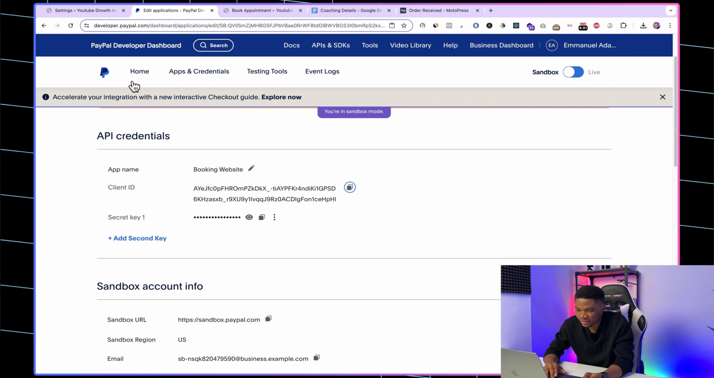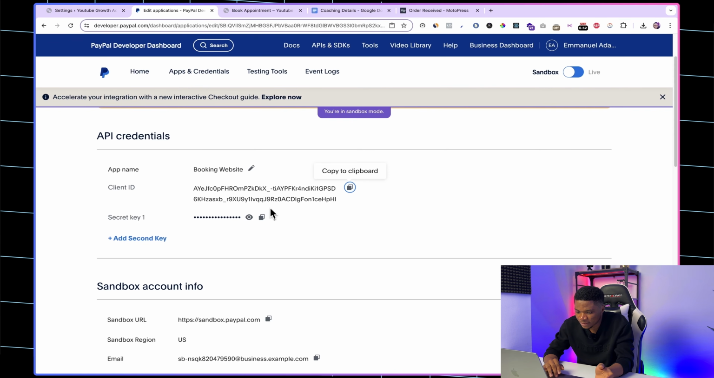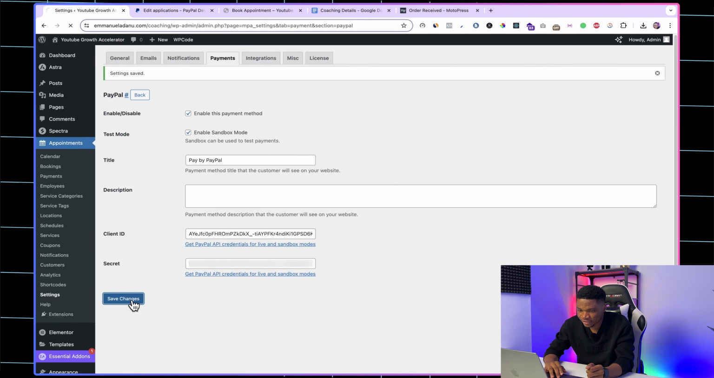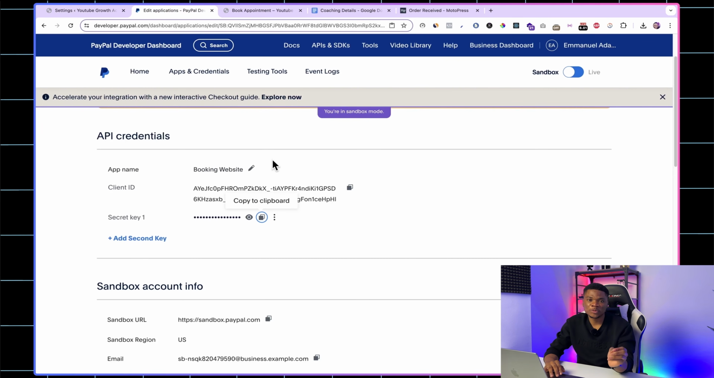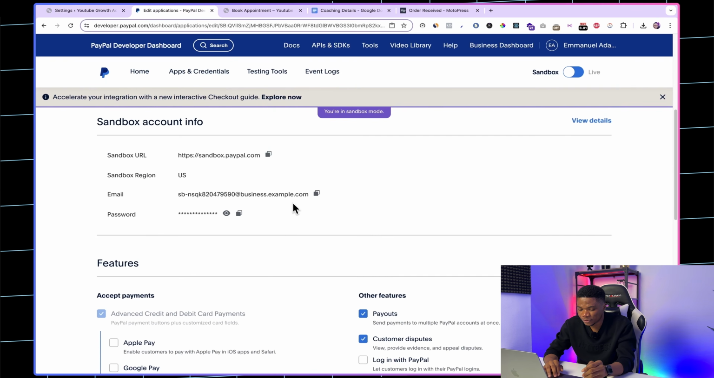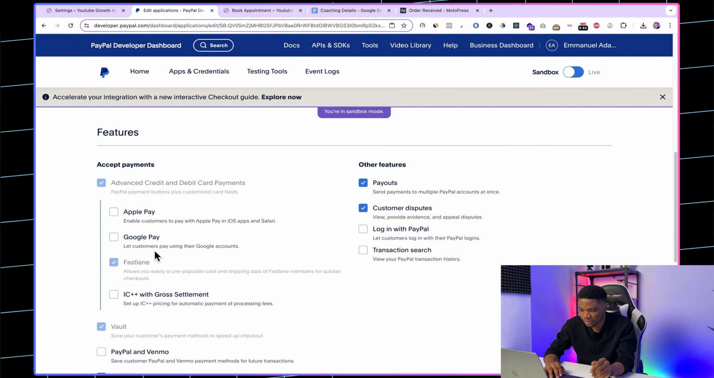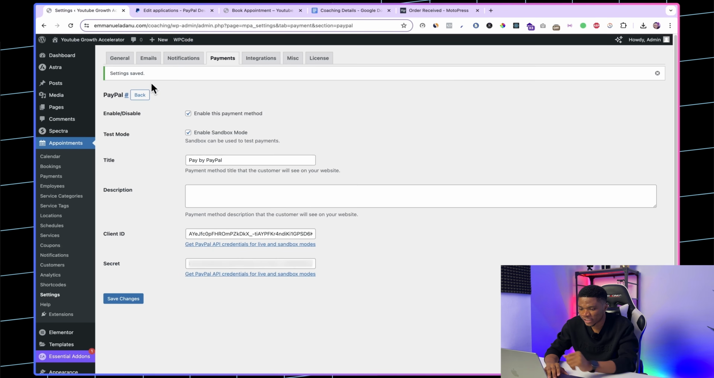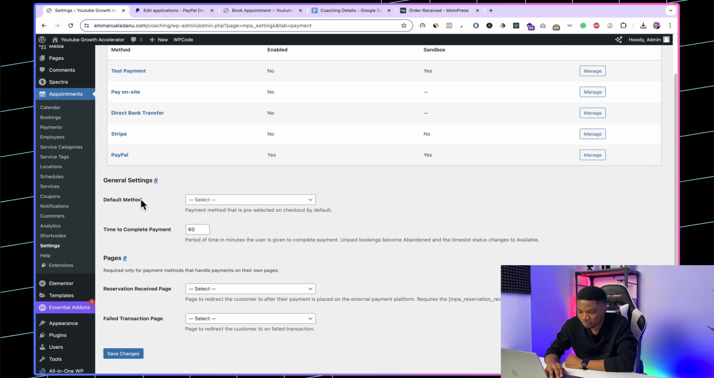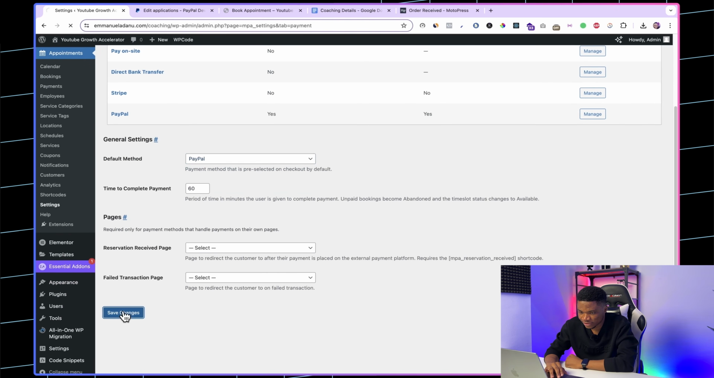So I'm going to copy the client ID and then come over and paste it here and repeat the same for the secret key and then go ahead and click on save changes. By default, people will be able to make payments either with their PayPal account or with their cards, but you can also enable other payment methods like Apple Pay, Google Pay, and all of that. So I'll just come over here. Now let's come back to payments. Then here for default payment method, I'm going to set it to PayPal and then click on save changes.